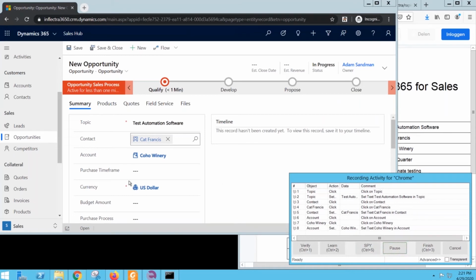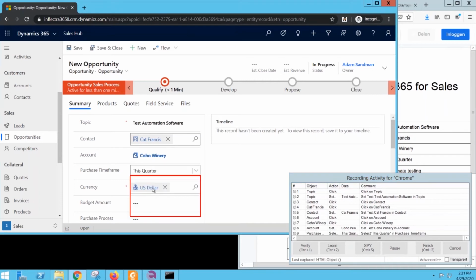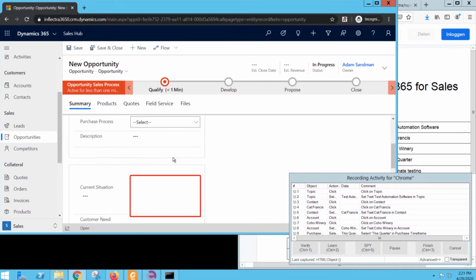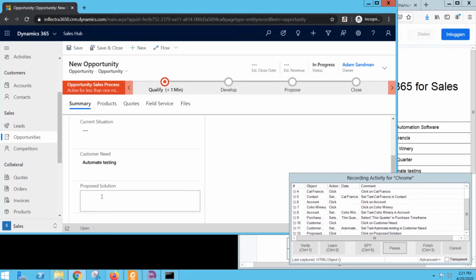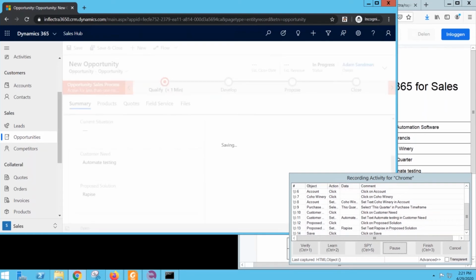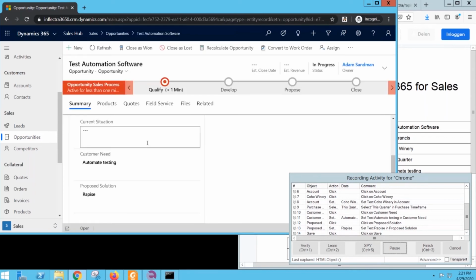Okay. And purchase time frame, selecting this quarter and scrolling to customer need. Automate testing and proposed solution in this case is Rapise. Okay, so the next step in my scenario, clicking on save button. Here it is, and this opportunity was saved.